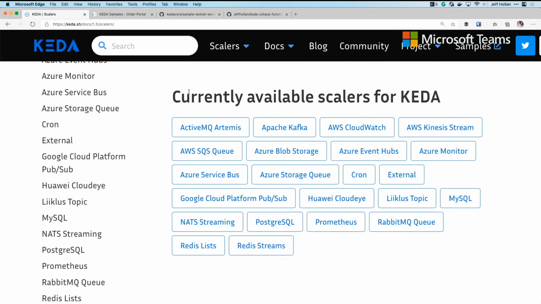So again, this is a CNCF project. It's not just Microsoft. So you'll see here, there might be AWS CloudWatch events or Azure Event Hub events or MySQL events or RabbitMQ events. There's about 20 right now. These are constantly being contributed and added. But these are just an example of some of those event sources that if you have work or data happening in one of these spots, KEDA can now scale your container based on these events.